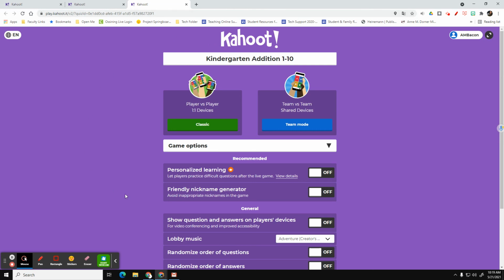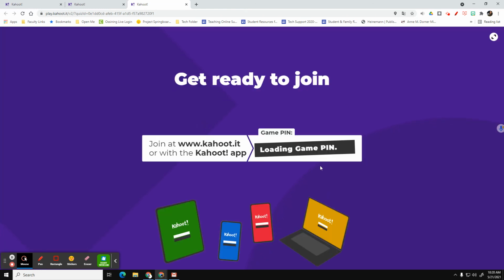But what we're looking for is this option right here, show question and answers on player devices. When we turn that on, it's going to change that view for students. And instead of just seeing those 4 squares, everything that's up on the screen is also going to be on their device, and they'll have that interactivity. Once that's clicked, you're going to hit classic, and that pin is going to load.